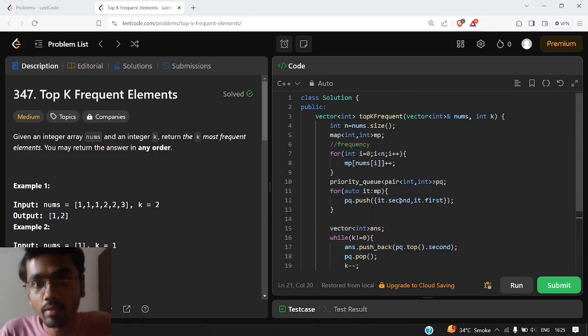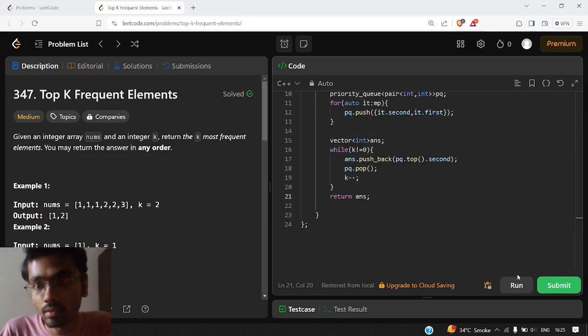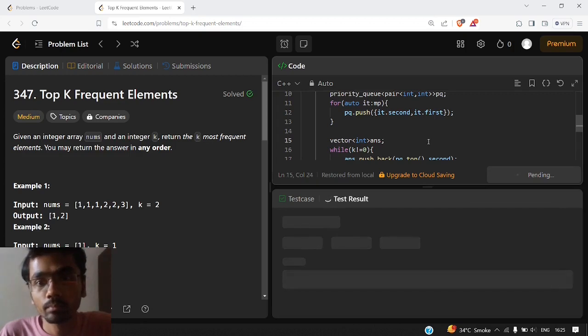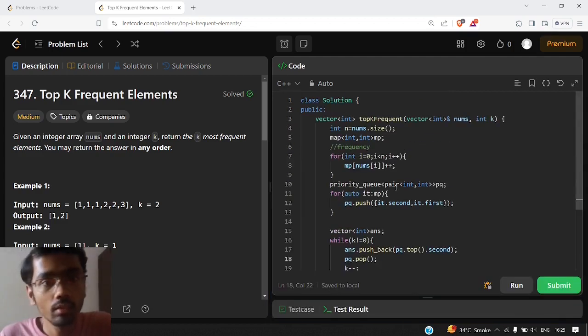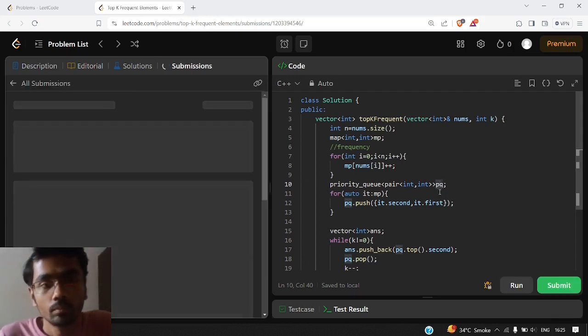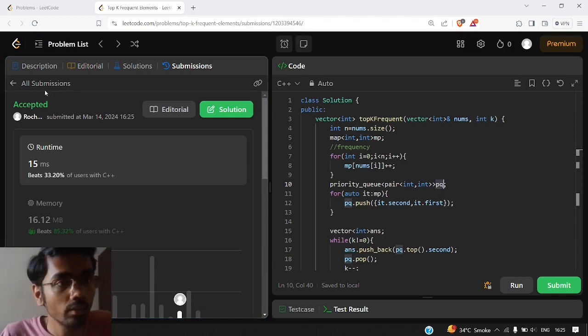So let's see if it is working on the sample test cases. Yeah, it worked fine on the sample test case. So let us try to submit it now. So yeah, our answer got accepted.